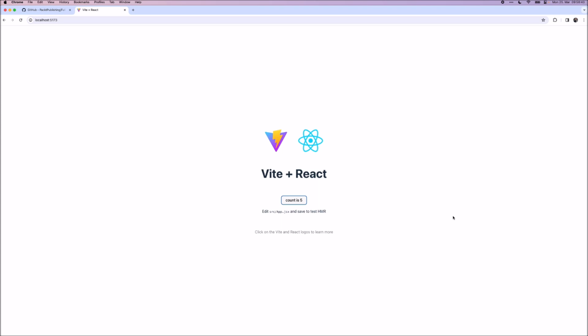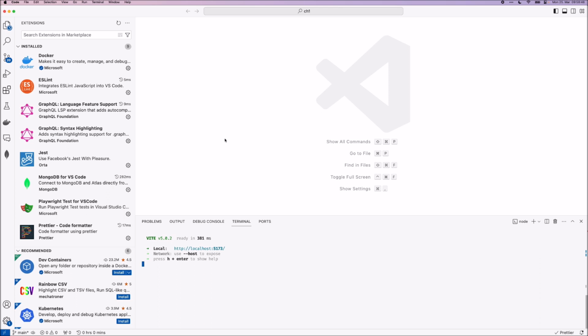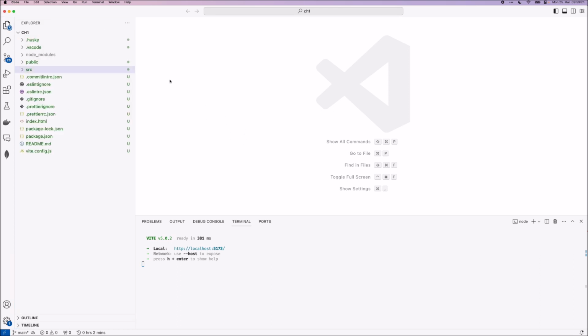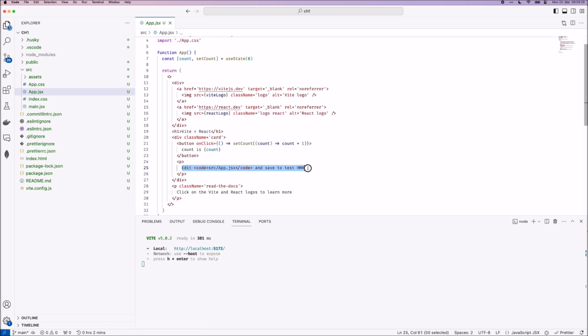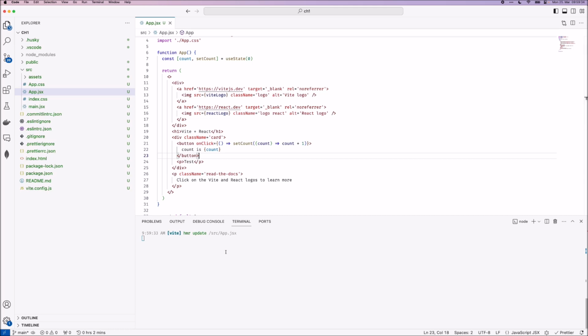We can now check and verify that Husky is working properly as well. For that, we go into VS Code, we edit an existing file. So we go to source, app, and then just change something here. Save the file. And now we create a new split terminal here. We add the file that we just updated via Git. Now we try making a commit message.